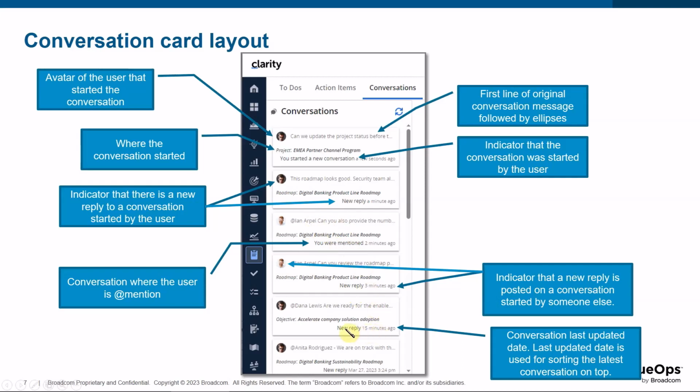And finally, we have the time frame as to how old the latest reply is. So in this example right here, there is a new reply that was 15 minutes ago to a conversation that I started, and I had mentioned Dana Lewis for some information. So I can easily understand that for this objective, I'm asking Dana for something and there is a reply 15 minutes ago that I should go review that could possibly be from Dana Lewis.